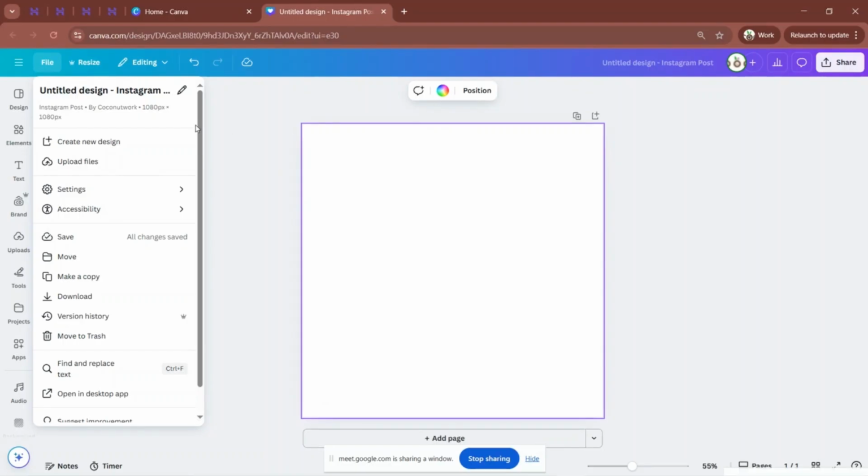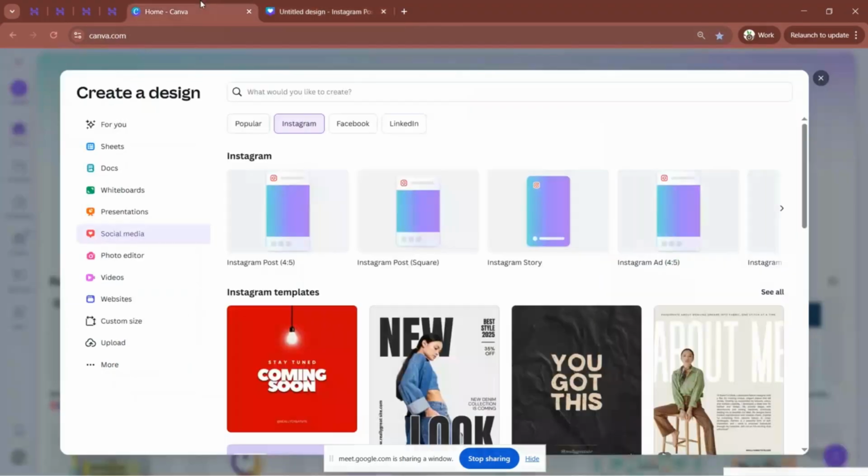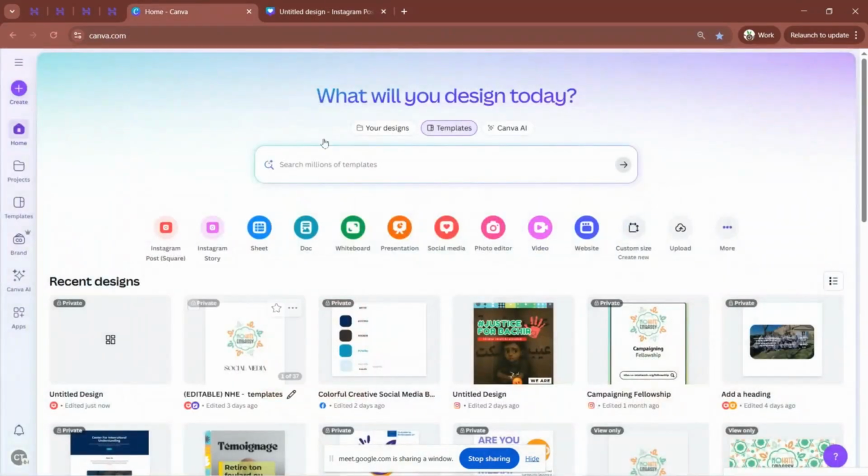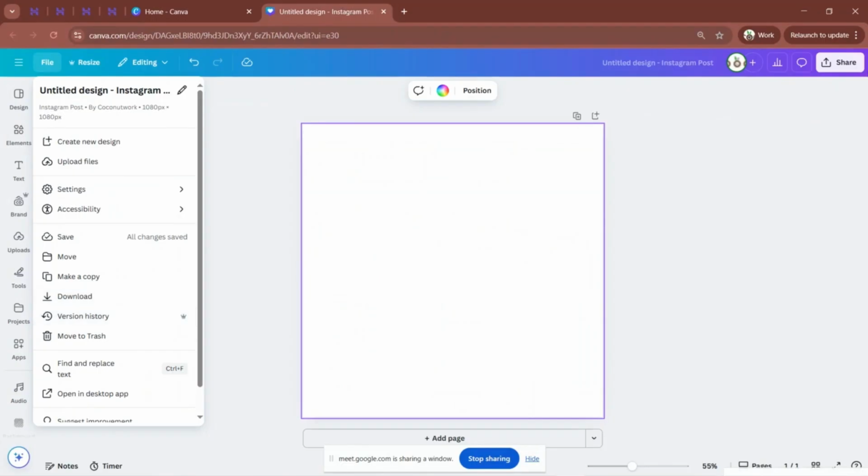Also, Canva automatically saves all the changes that you do, so there's no reason to click on save. You can make a copy out of this, but you can also make a copy of your designs from the home page. Download. There's a download place. So yeah, this is kind of useless.